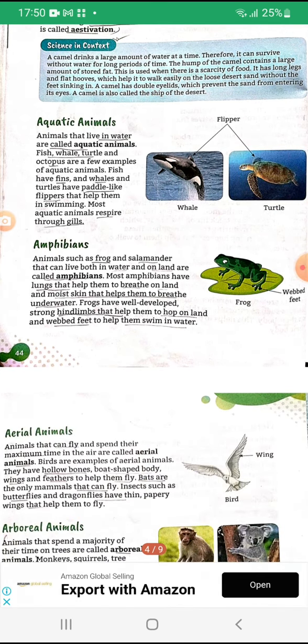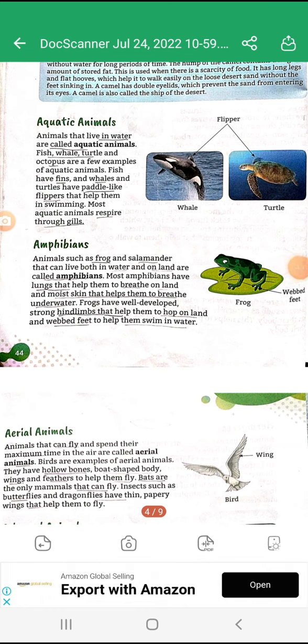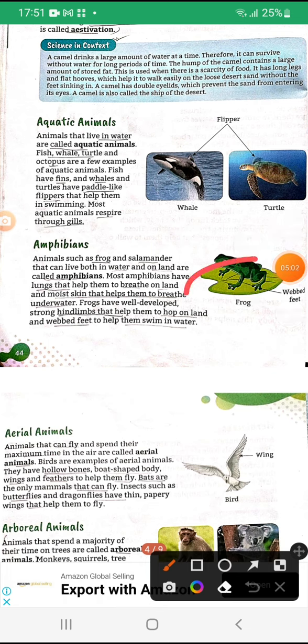Amphibians. Animals such as frog and salamander that can live both in water and on land are called amphibians. Most amphibians have lungs that help them to breathe on land and moist skin that helps them to breathe underwater. Frogs have well-developed strong hind limbs that help them to hop on the land and webbed feet to help them swim in water. Frog, webbed feet.